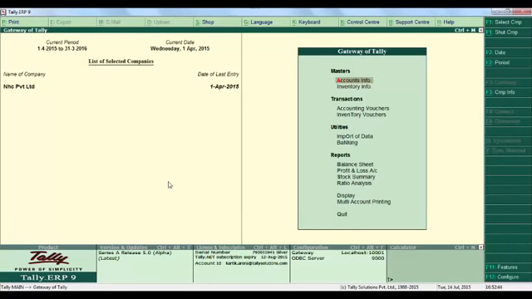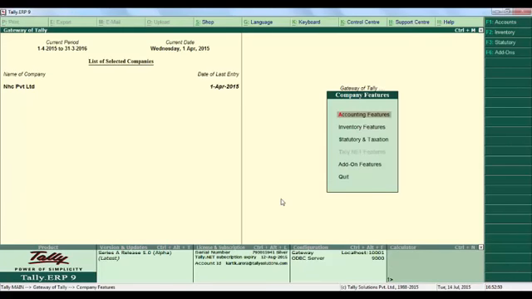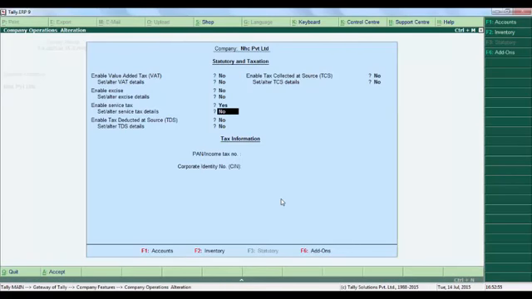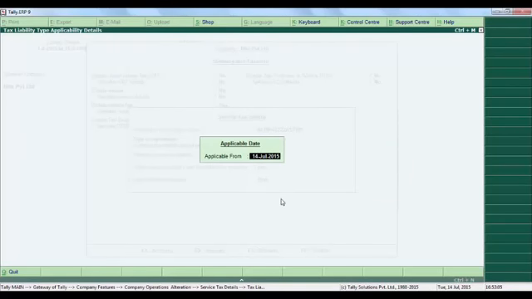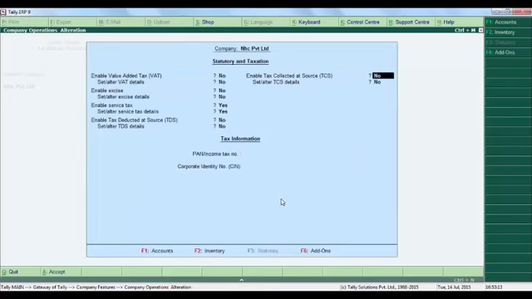For realization basis of tax computation, we'll again need to make some configurations. We'll go to F11 features, statutory and taxation. We'll go to set alter service tax detail. We'll set it to yes. Under compute the tax liability based on, we'll select realization for this. We'll also need to specify the date from which this will be applicable. Let's set it to 2nd April, and we'll accept.